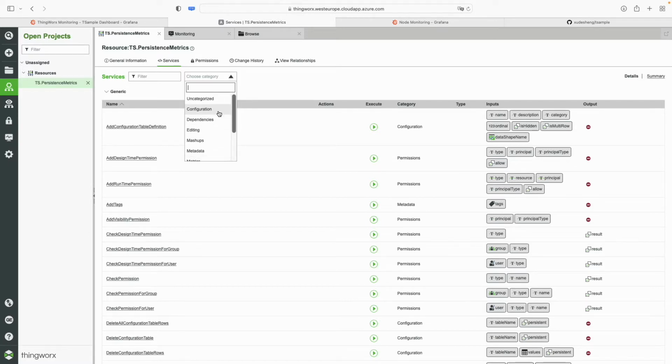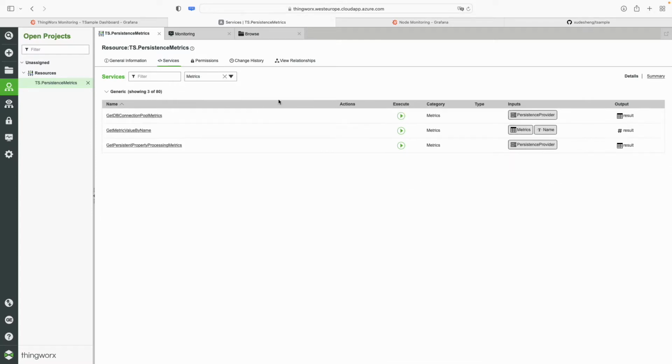And we want the metrics heading. And here there's three services in metrics: get DB connection pool metrics, get metric value by name, get persistent property processing metrics.